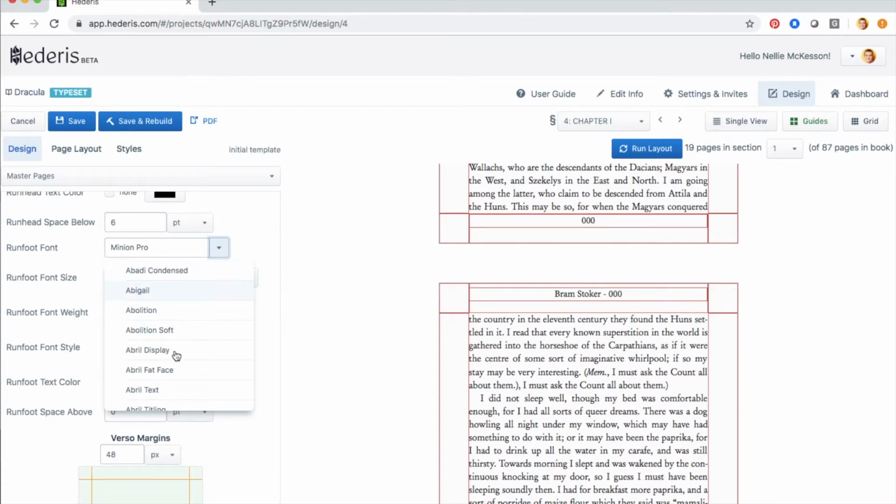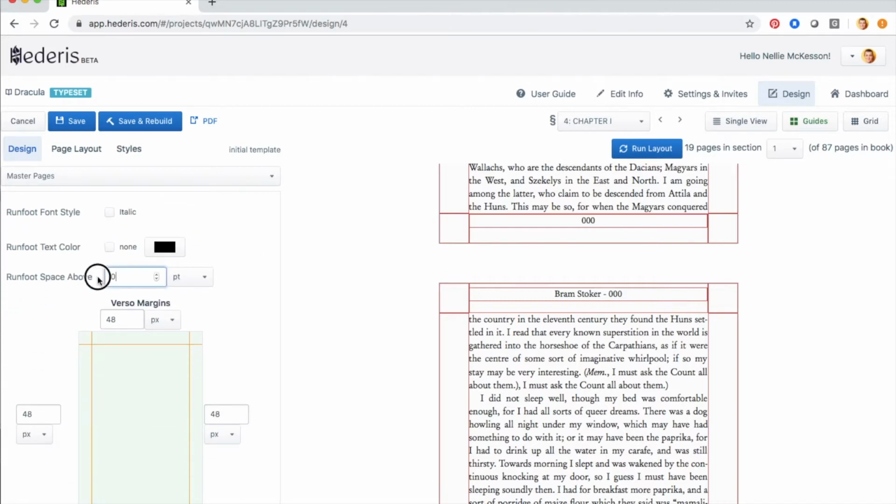Now we'll adjust our running footer font family as well. And again, we'll choose Myriad Pro Condensed to match. And we'll make it 8 points, bold. And between our running footer and our text content here at the bottom, we'll give it another 6 points. Let's save and run our layout.